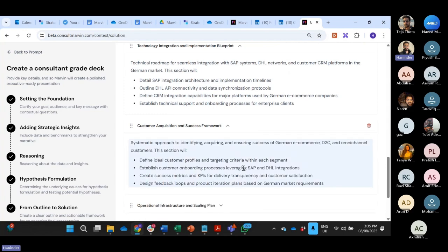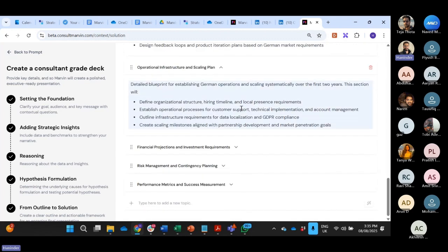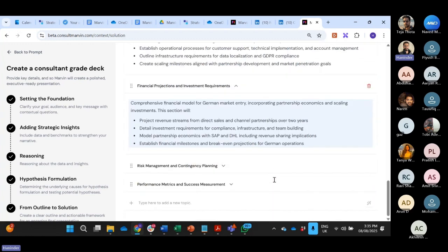What's my customer acquisition framework? How do I leverage SAP and DHL integrations? What's my infrastructure and the localization requirement? Some financial projections, very interesting. I was not expecting that. I think it does some break even projections also. Let's see what it creates in the end. Risk management, performance. In the end, you can always add more pages.